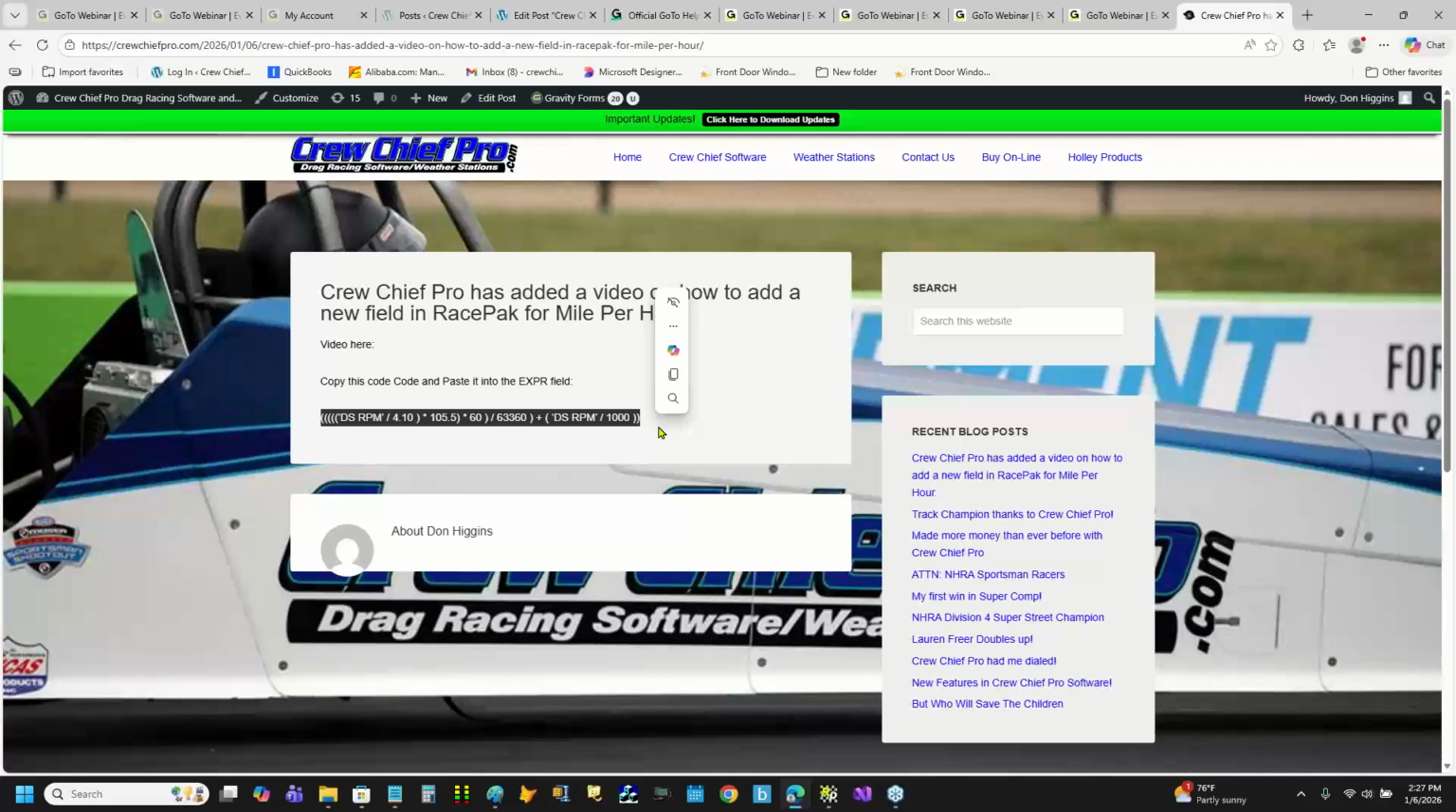Once it's highlighted, you can hold the control key down and hit the letter C as in Charlie. Control C will make a copy. You have to hold control while you tap the letter C as in Charlie. Or you can right click on it once it's highlighted and choose copy. Don't try to type this in manually. You'll make all sorts of mistakes.